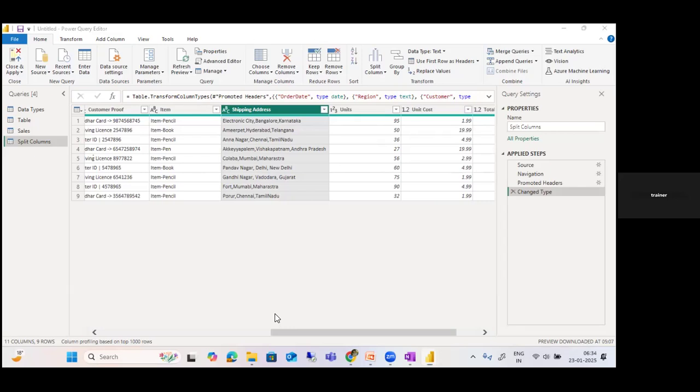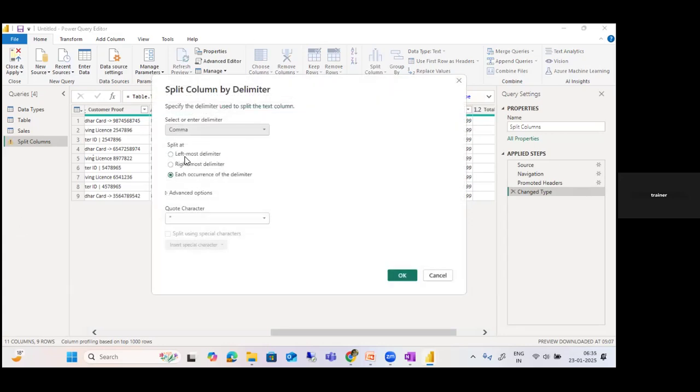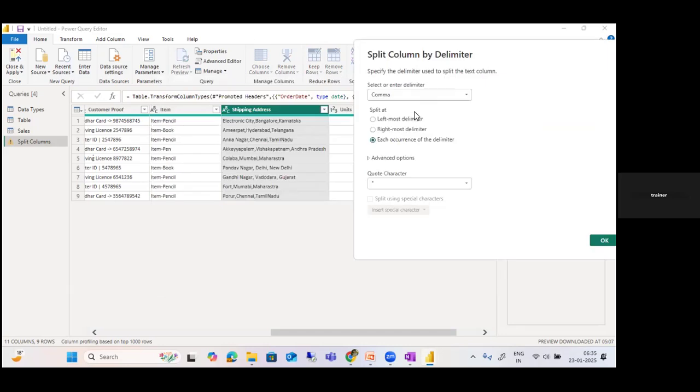Okay, now we will see what are the options available while we are working on the delimiter. So now I just chose the shipping address, and if I go to split column by delimiter, here we see different options: split at leftmost delimiter, rightmost delimiter, each occurrence of the delimiter. So what are these options? So if I choose leftmost delimiter, what it will do from the leftmost, let's go.